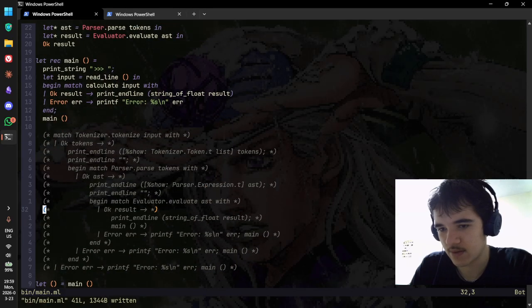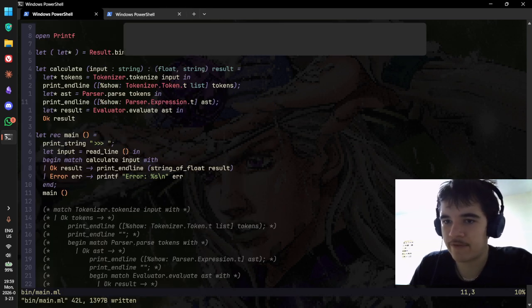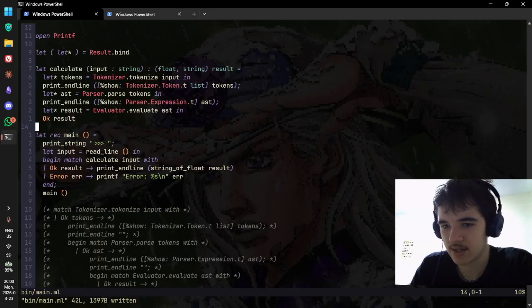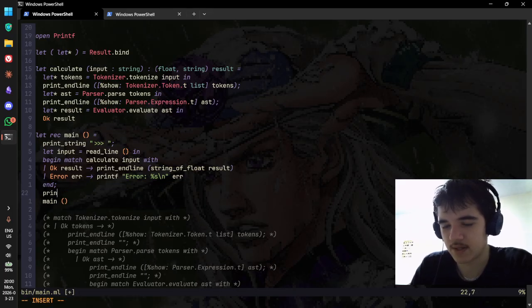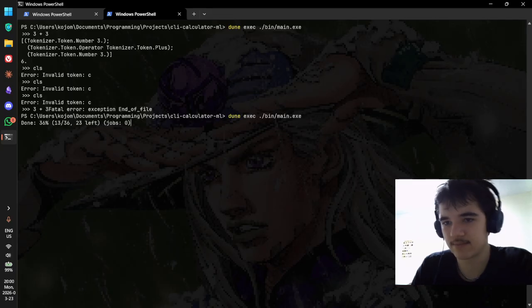Parser expression. Yeah, that's the only other one there is, I think. Cool. And then for that, I'll also print an end line as well. Print end line empty. A bit of spacing in the file. Okay.